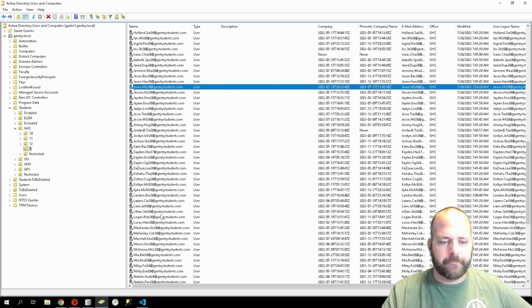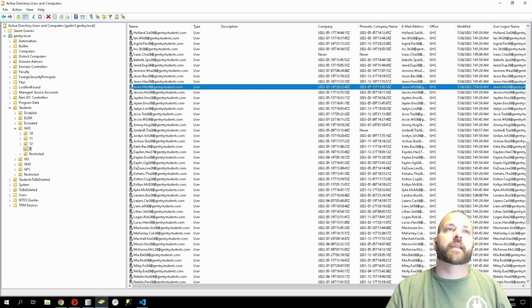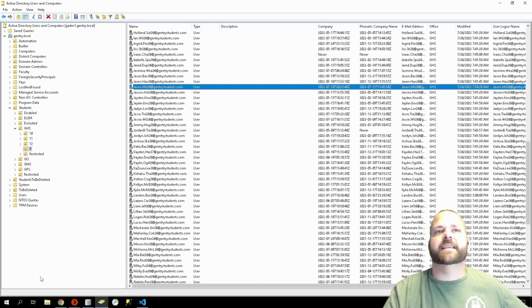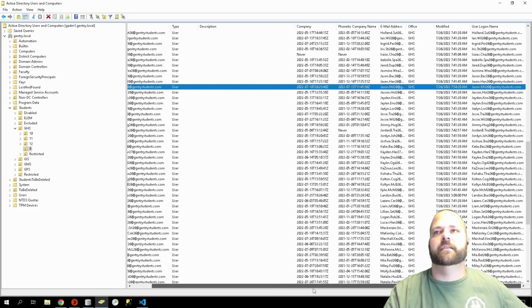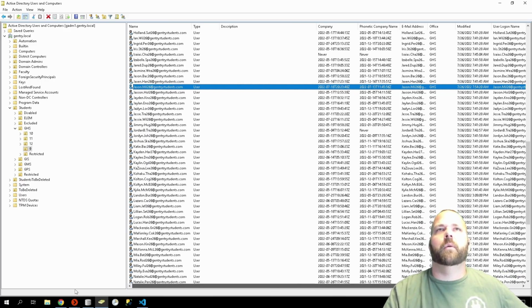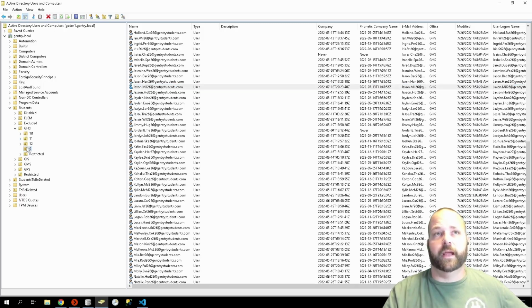So anyways, that's a great way to be able to view that. And of course, right here, I can't see that this student is in 9th grade in this view at all, but it's pretty obvious because I have them in the 9th OU, and they come out of there when they're not. So that's a no-brainer. I know they're in GHS, but this office is GHS.